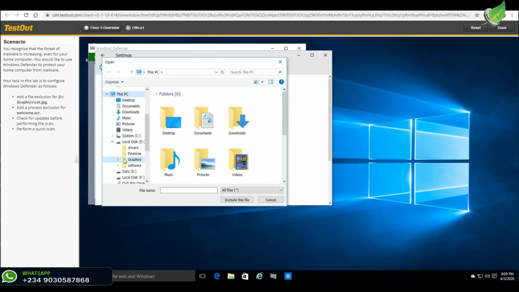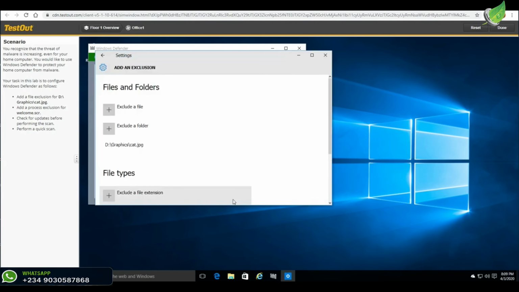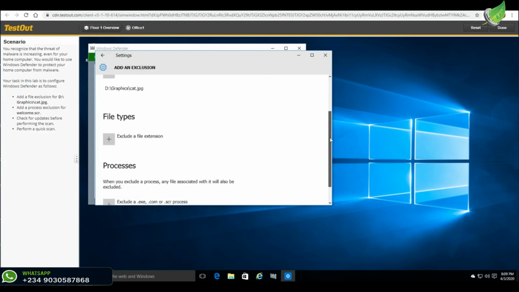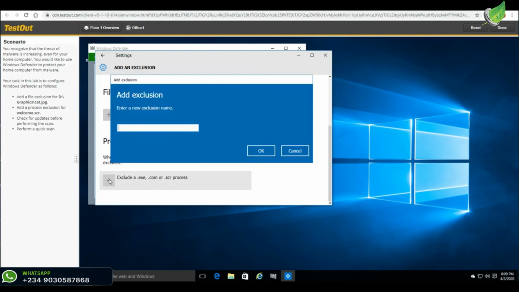So we're going to go into the graphics folder under the D drive. We want to locate cat.jpg, click on it, and go ahead and exclude this file. So we scroll down and we'll go ahead and exclude this. And here we want to type in welcome.src. So here we go ahead and click OK.